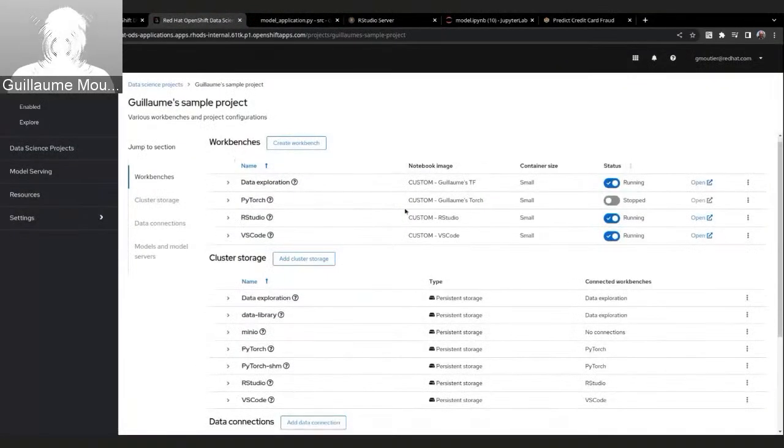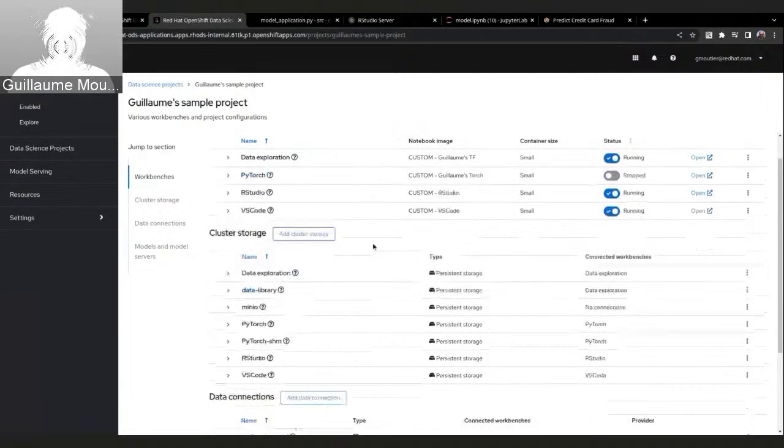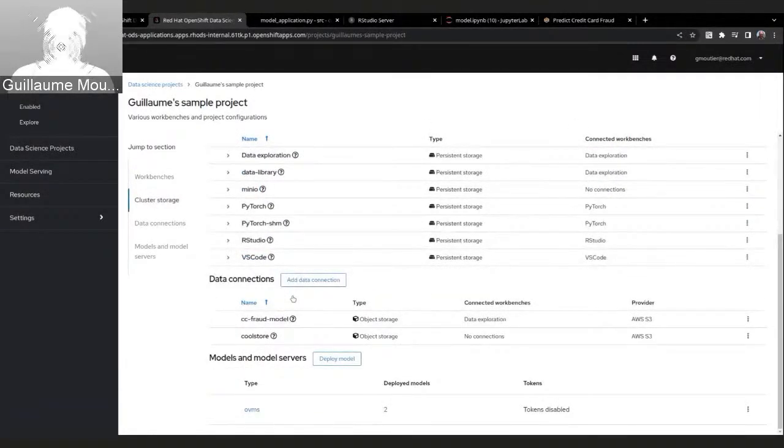Of course, those workbenches are using some storage space. So here, that's what I can add, and I can add many different types of storage depending on what I want to do that I can plug directly inside my environment. What I can also add in a project are data connections. At this point, we are only supporting object storage. So it will be object storage. We're using the S3 protocol. So AWS S3 compatible storage, like Ceph storage, OpenShift Data Foundation, those kind of things.